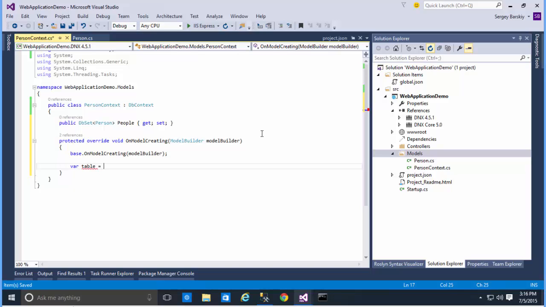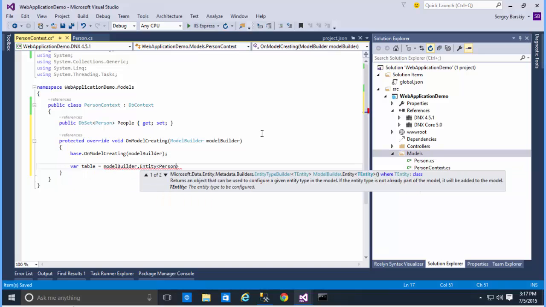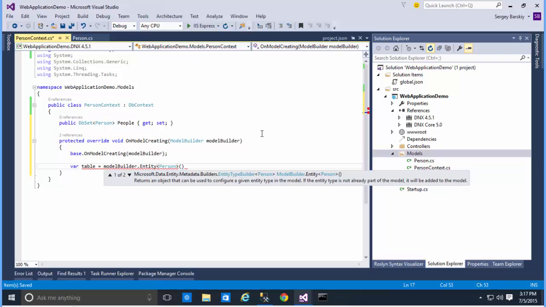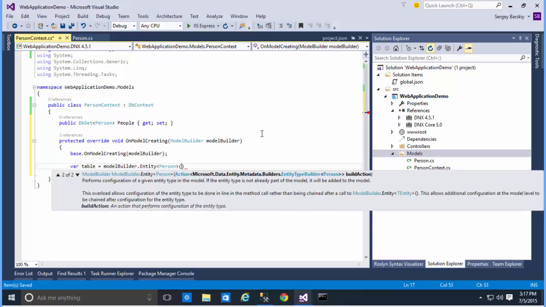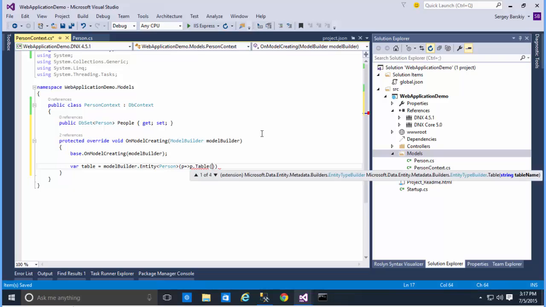table configuration for our person table, which is going to go for the model builder entity of type Person, and then one of the parameters is the table builder. If we scroll down, we're going to see it's EntityTypeBuilder of Action, and we're going to just call P our variable, and we're going to say P.ToTable, and the name we're going to give it is just People. Actually, let's change the name to Person.